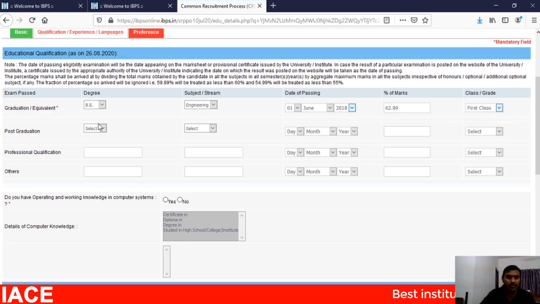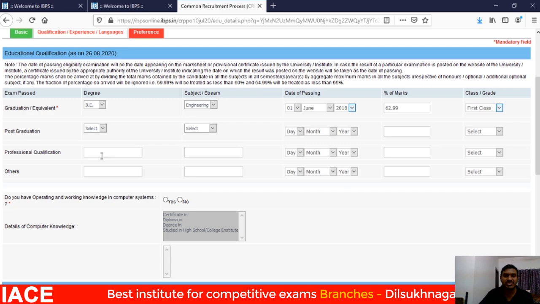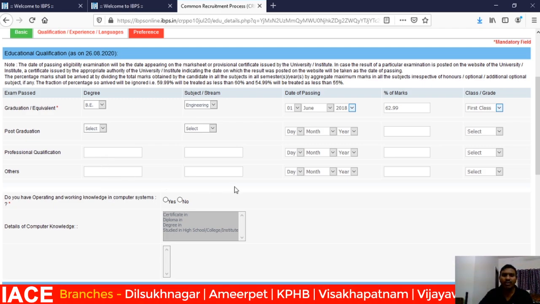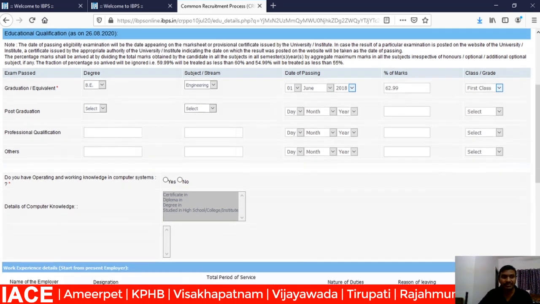Then after, if any post graduation, go for post graduation, otherwise leave that one. So that depends. Any professional qualifications, those professional qualifications also you can write. Any others, what are the other qualifications you have, all those things you have to write here.